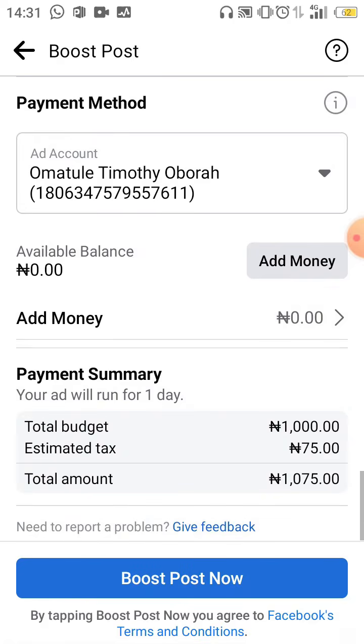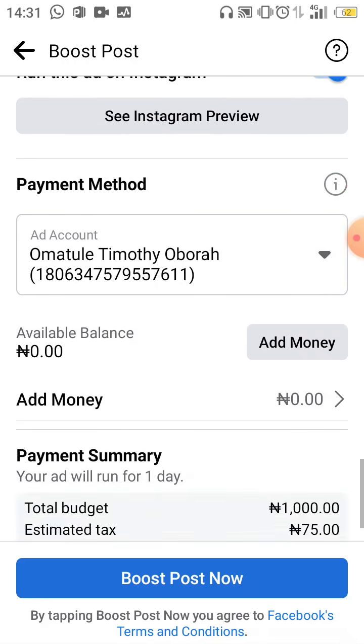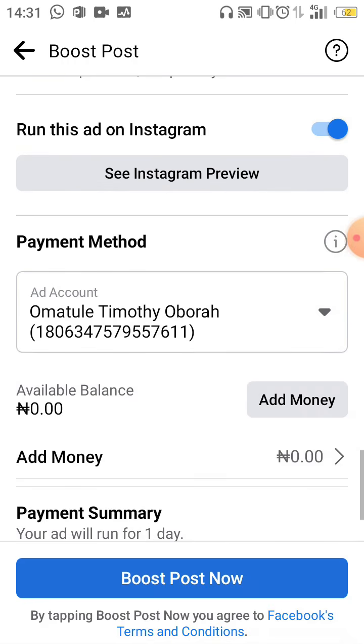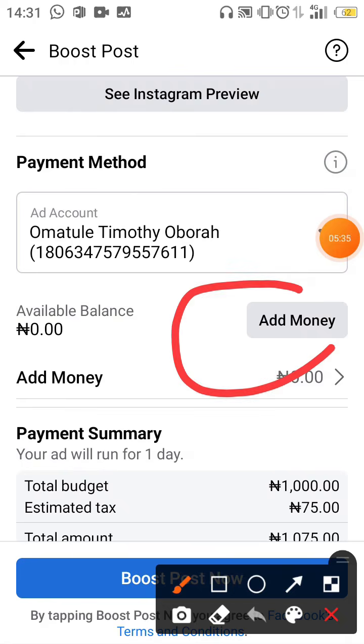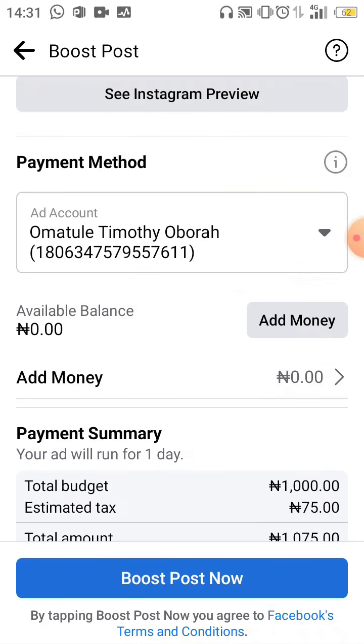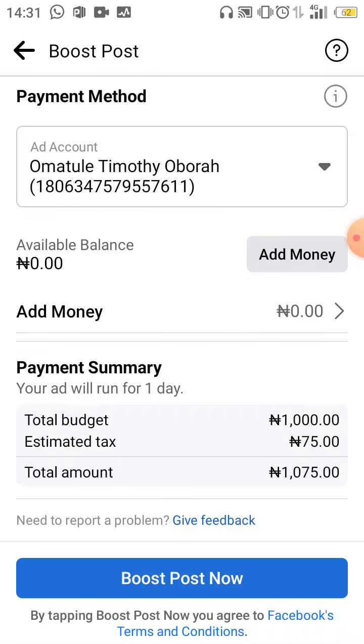Then the next thing is I need to add money to it. To add money, you scroll down like this to this place, and you are going to see add money here. Or if you have never boosted your post before, what you will see is add payment details, and I recommend that you use PayU. Don't add card, rather use PayU so that your account will not have issues.